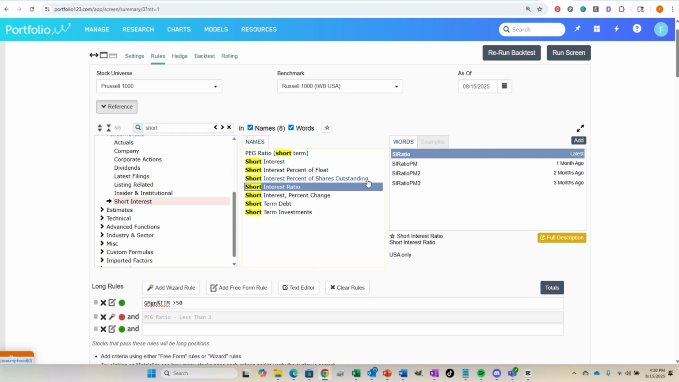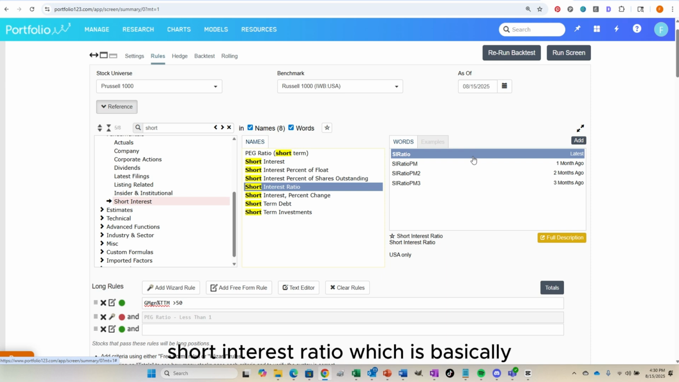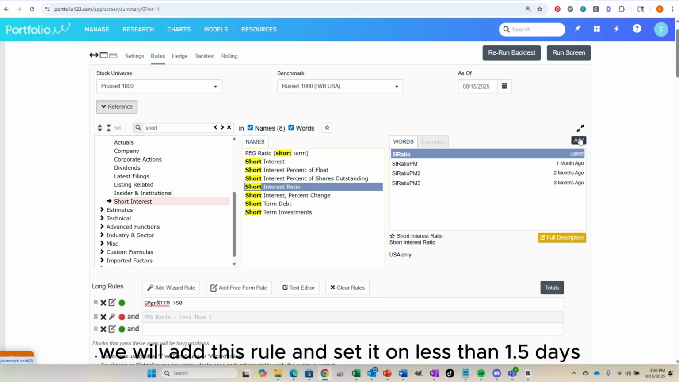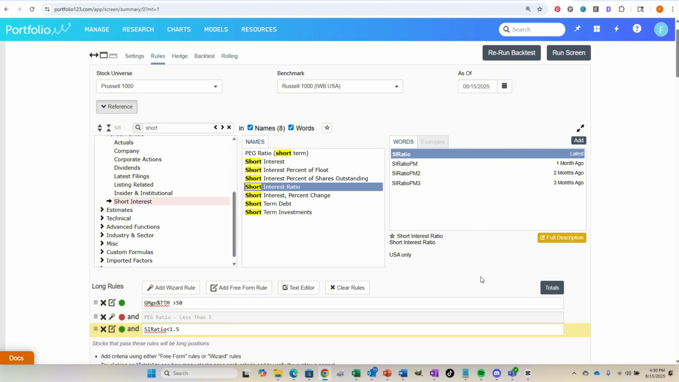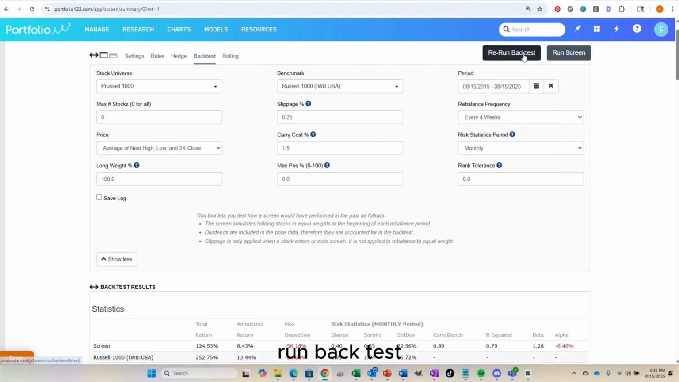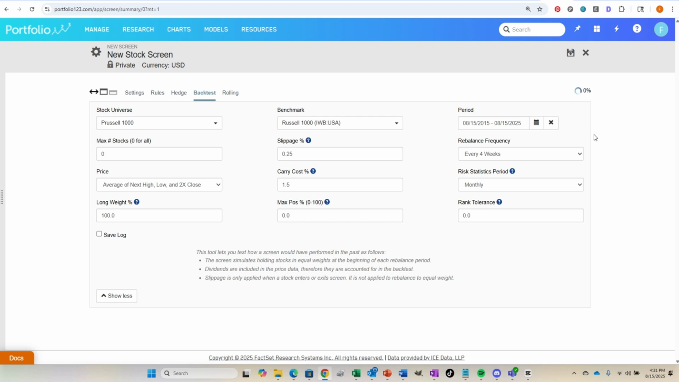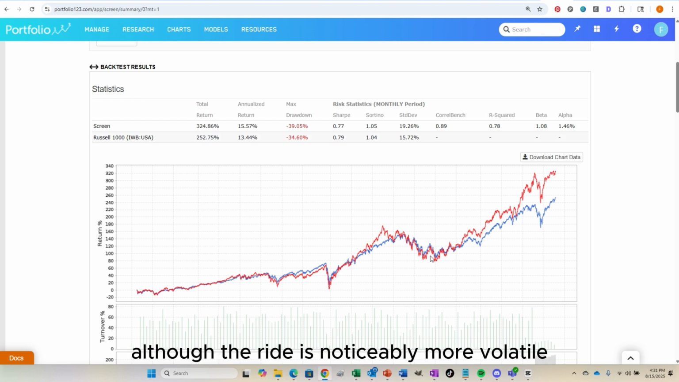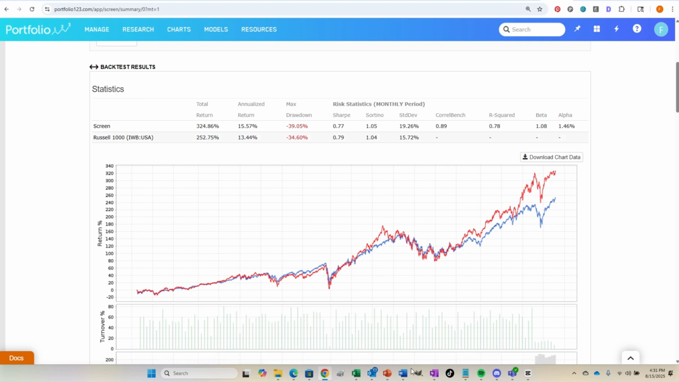ratio, which is basically the number of days it would take to cover the interest. We will add this rule and set it then less than 1.5 days. Let's backtest this for 10 years. Run backtest. And we outperform the Russell 1000, although the ride is noticeably more volatile.